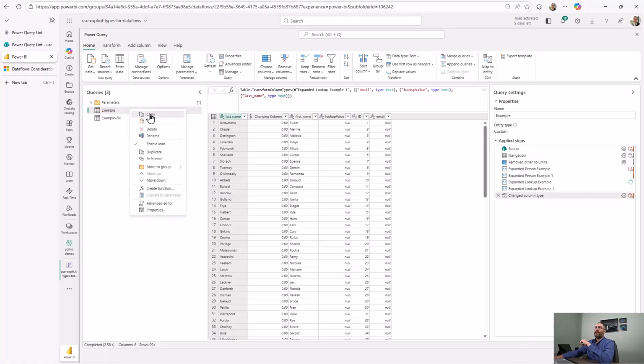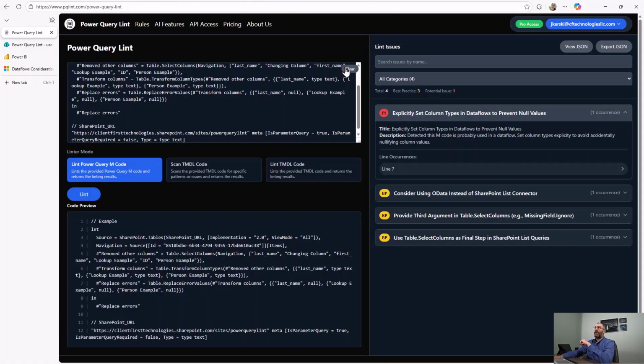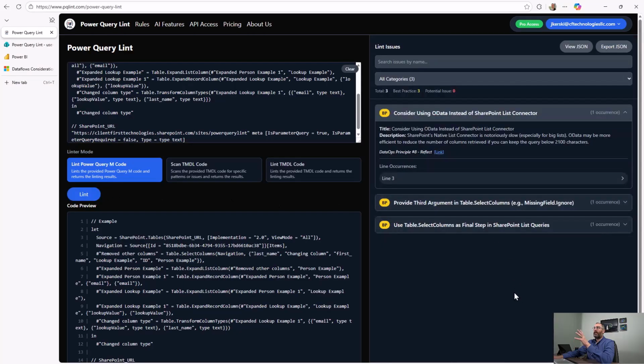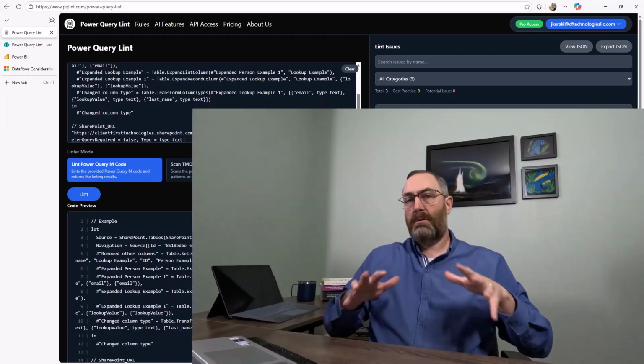And when I copy this code, clear this out, put it back in Power Query Lint, the potential issue is now gone. So I hope you learned something.